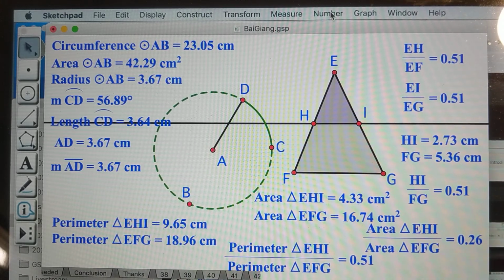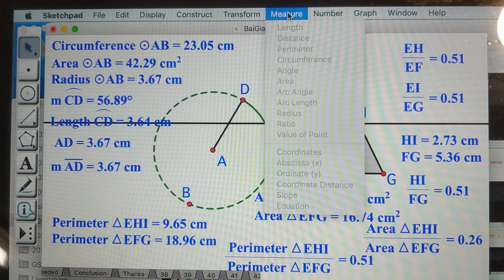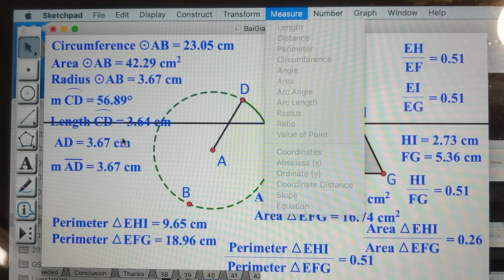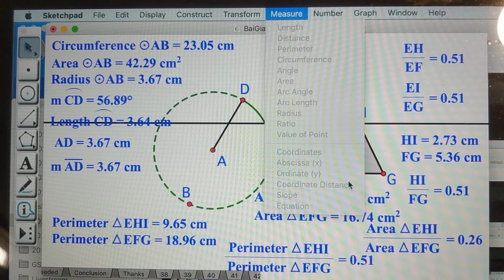Okay, that is some of the measurements, and there are also some measurements about the coordinates. Coordinate is about abscissa or ordinate or coordinate distance. Different from geometry distance. This AD value is the geometry distance. It's related to the centimeter, and in the coordinate system it is related to the coordinate distance. And we can also calculate the slope and equation.